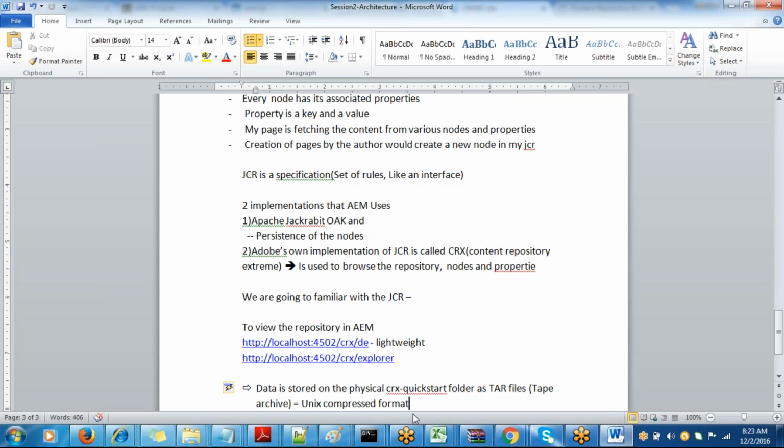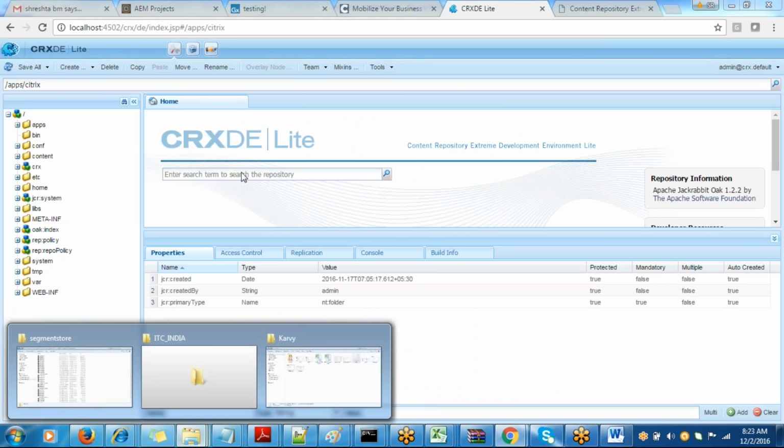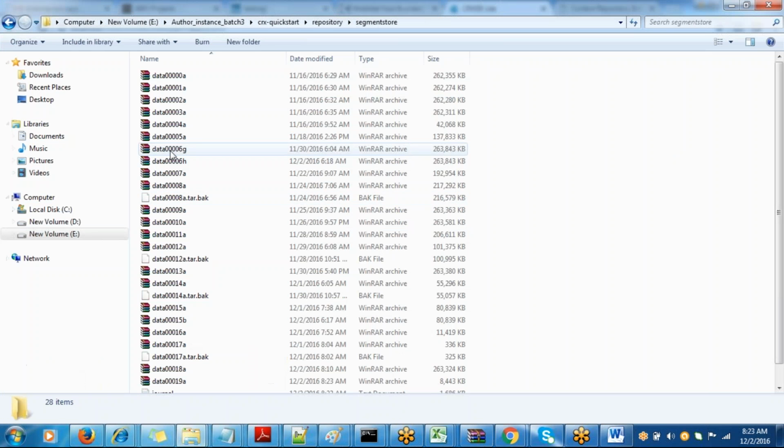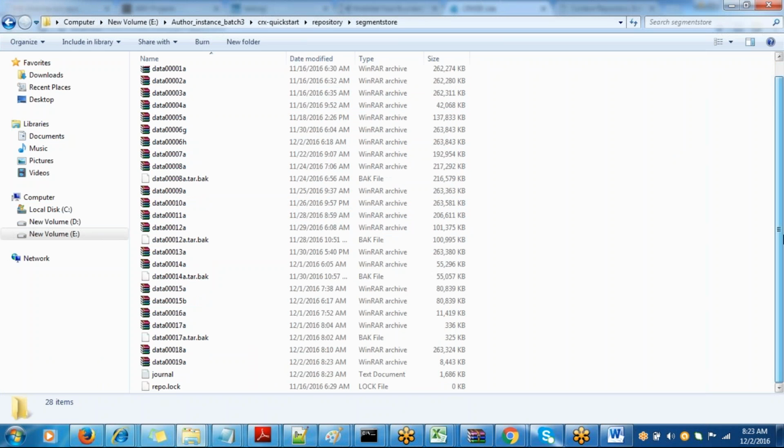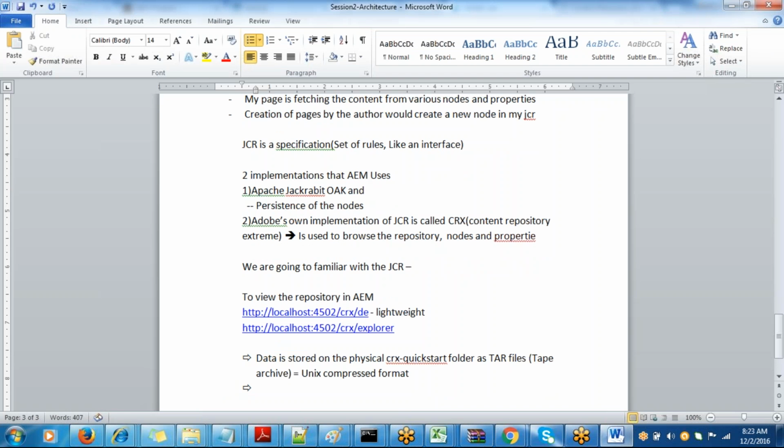So you may ask me another question. Hey, if I uncompress this tar file, will I be able to see the data? No, this is not in a human readable format. Very important: tar files are not in human readable format. We are going to talk more about this tar file.